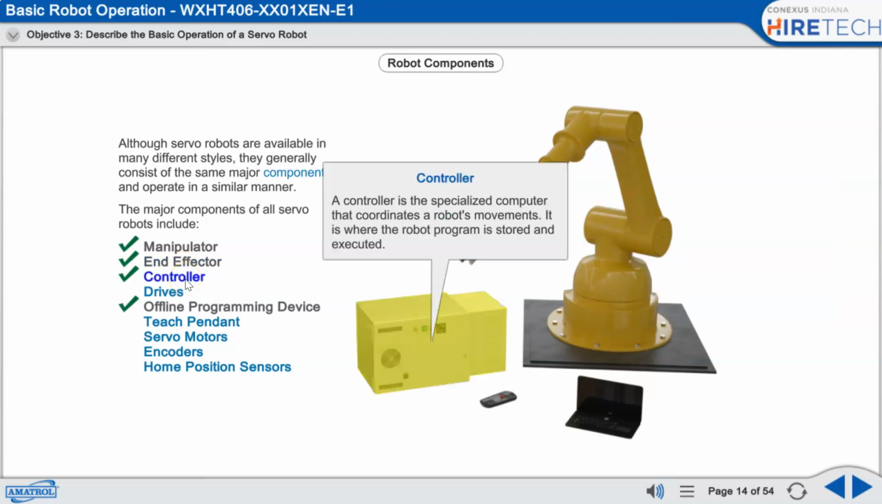A controller is the specialized computer that coordinates a robot's movements. It is where the robot program is stored and executed.